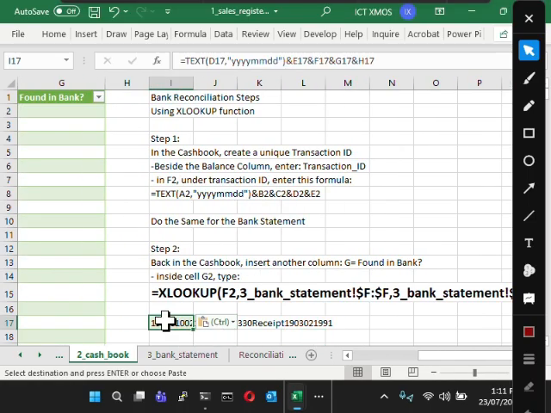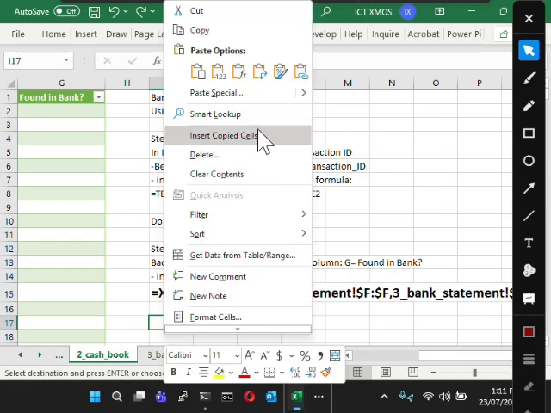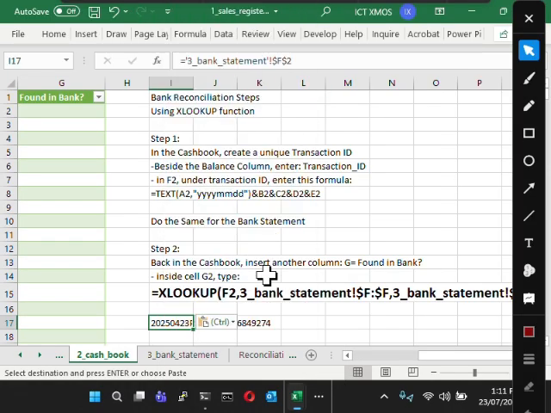Sorry, I'm supposed to paste link it. You have to paste link. So if you look at it now, look at what I have here. You see, bank statement. So it has to be exactly like this. If not, you will not get it well.